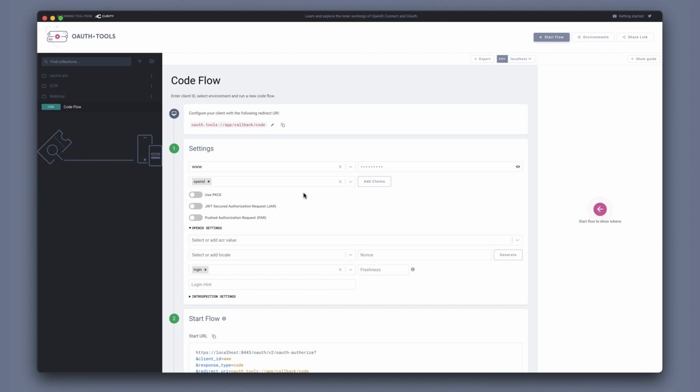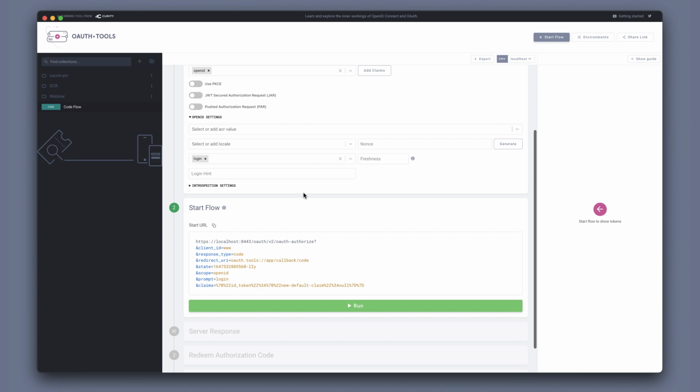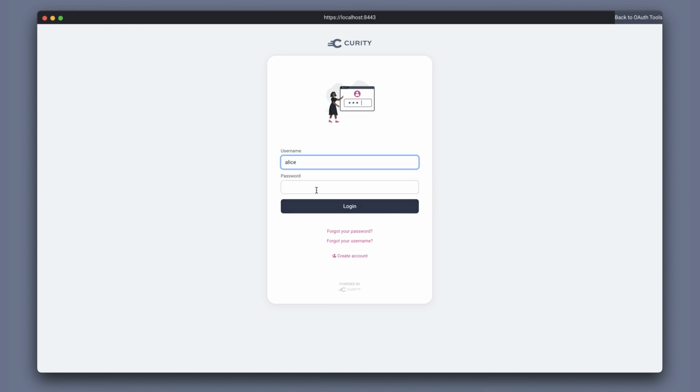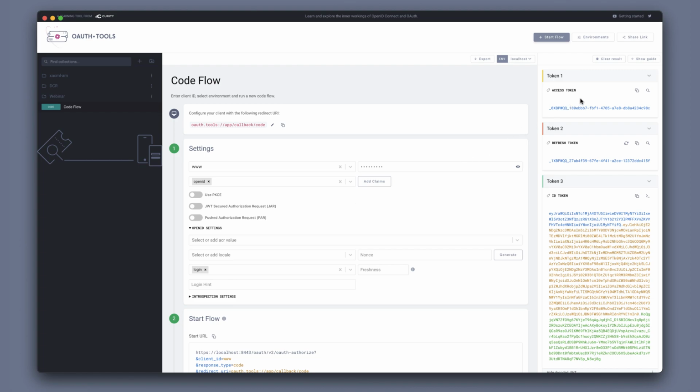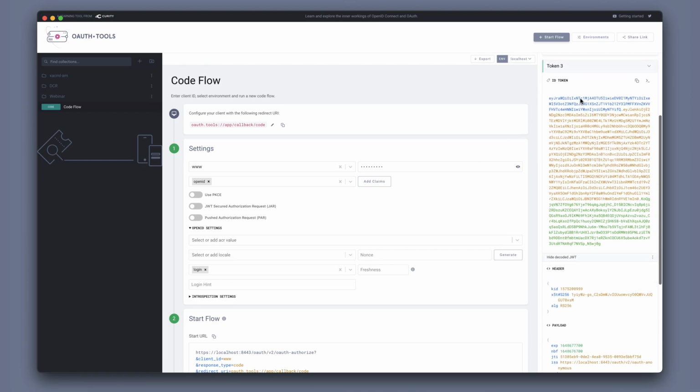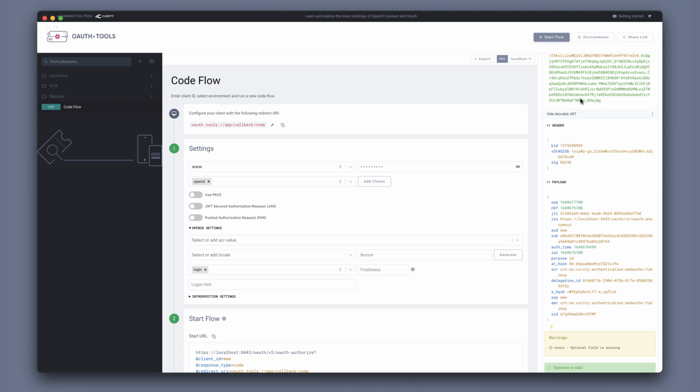I'm going to use OAuth tools to try this out. Here, I'm going to run the code flow with our www client and request the OpenID scope. If we scroll down here, I'm going to force login so we get an authentication and no single sign-on for now. We can see in step two here what the flow looks like. This is the URL triggered. So when we start the flow here, I get authentication, which is the username password authenticator. Now it waits for my YubiKey authentication. And then we're fully authenticated and I got an access token, a refresh token, and an ID token because we also requested the OpenID scope.